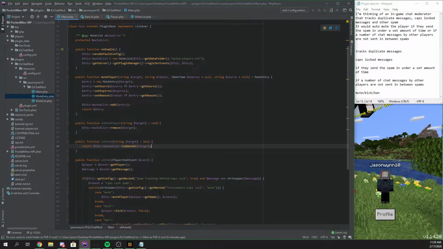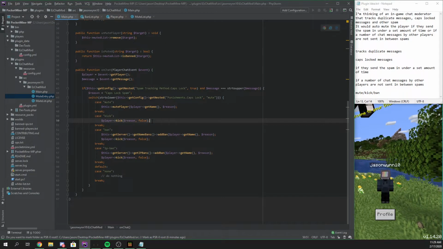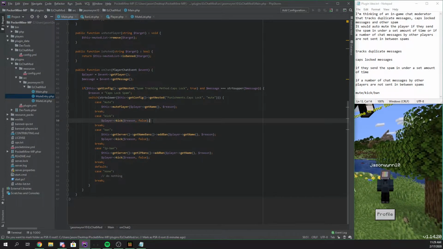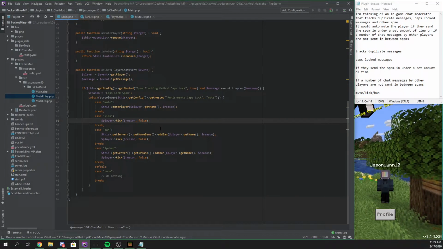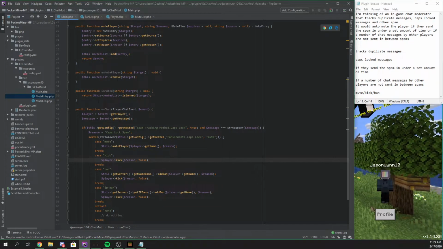Well, there's our API. So we have our mute API, and we're going to use ban and kick. This is all native to PocketMine, which makes this nice and easy. So why would you have to reinvent the wheel to write a whole system just to mute a player when you can just have it here?